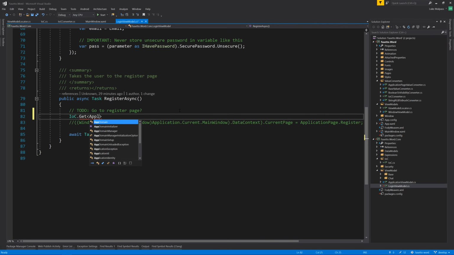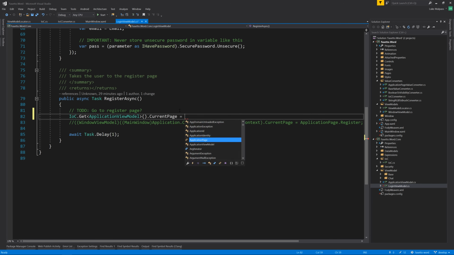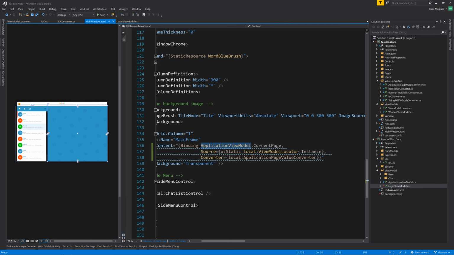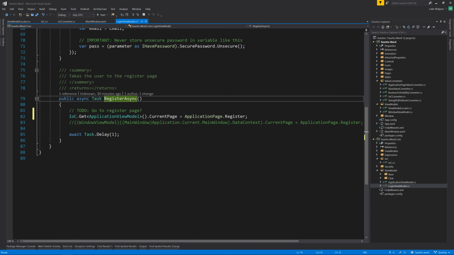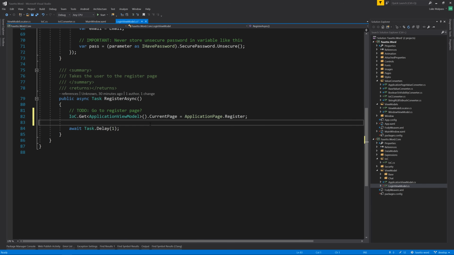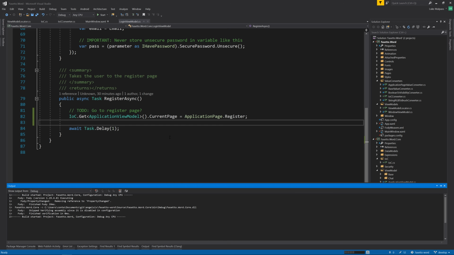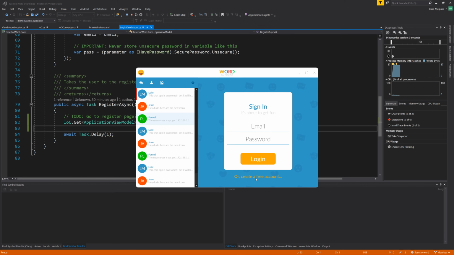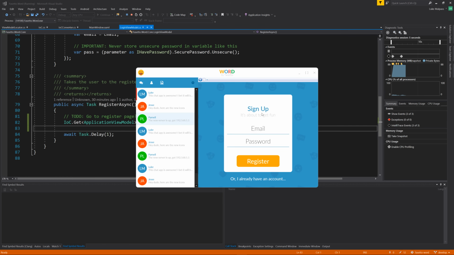ioc.get application view model dot current page equals register, and that's it. So anywhere in the application now we can call the IOC, we can get this instance that we've used everywhere in the application. We've bound it in the XAML here, we've now used it in the login view here, we've got that instance doing this, and we just change the current page. So if we press F5, we should now have a fully working binding to NInject that when we click here, it's now loaded the register page.